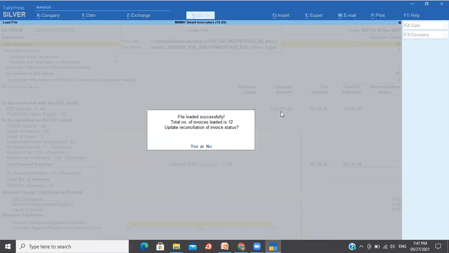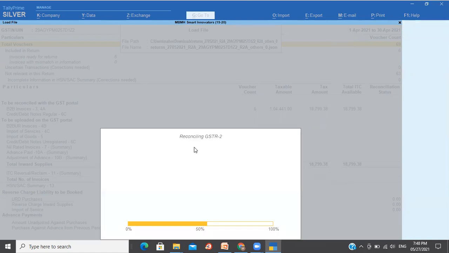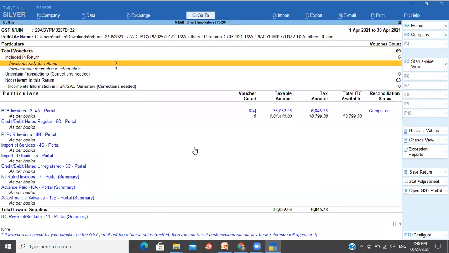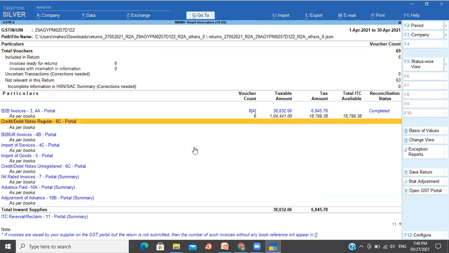So it has updated. You saw the progress bar which got updated, and now it is saying the file loaded successfully. Total number of invoices loaded is 12. Update reconciliation of invoice status. I'll just say yes. It is updating the reconciliation of the invoice status. Now look at here. You are able to see a lot of things in blue.